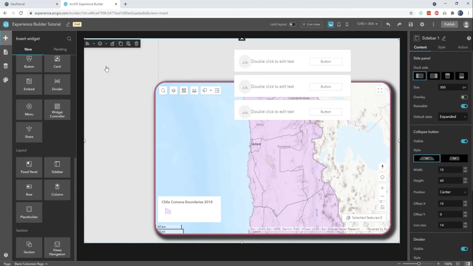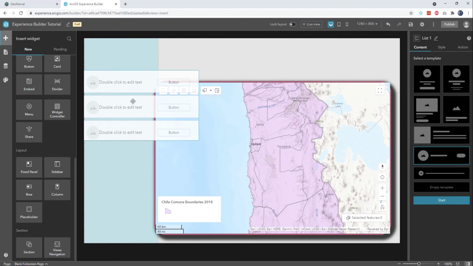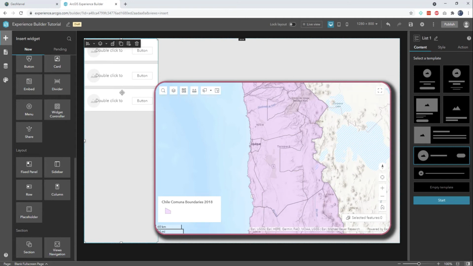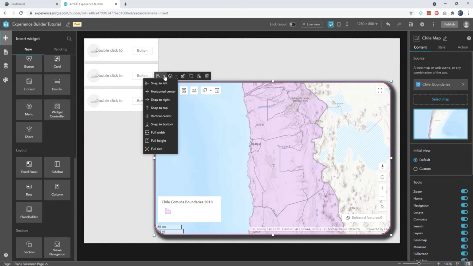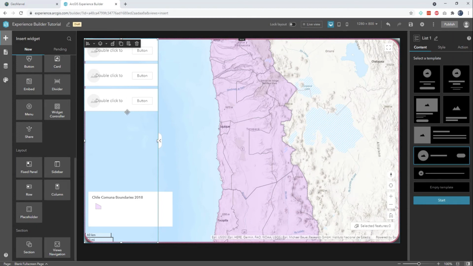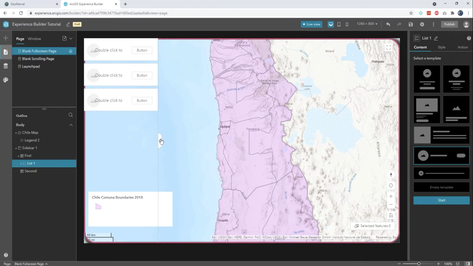So if I click this button and go send to back, now my sidebar widget is ordered at the back of everything. So I can click on my list and map widgets more easily. Now let's also make the map widget full size and then send this to the back. This will let us have a full screen map by default, and now a popover sidebar that we get to open and close. Now, turning off live view.